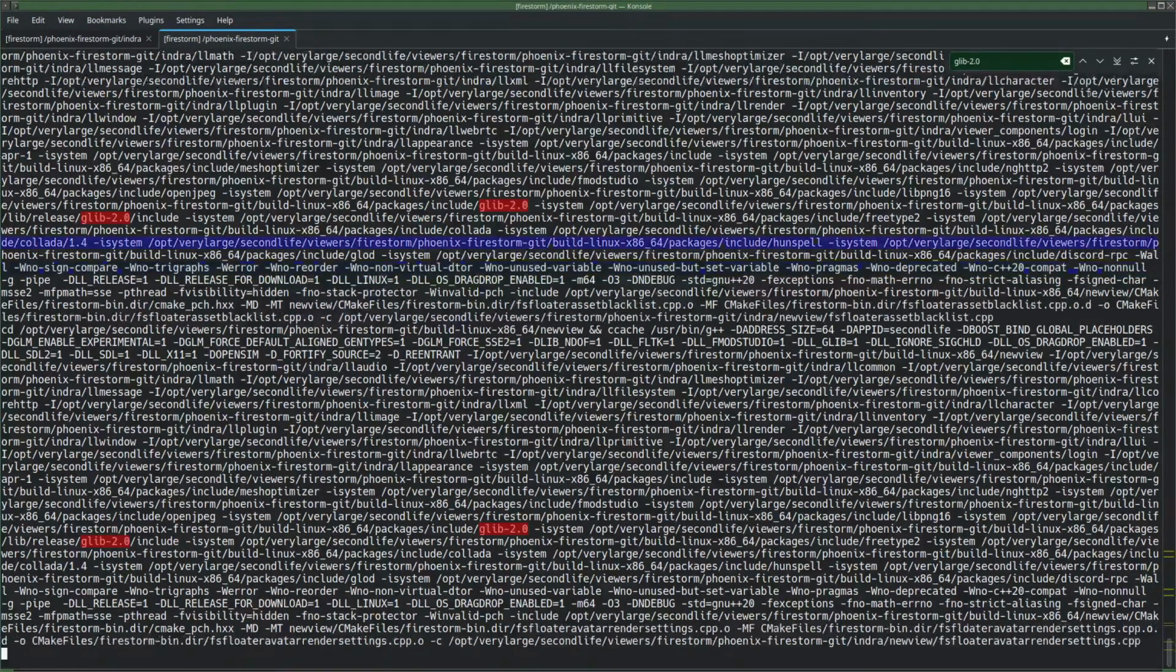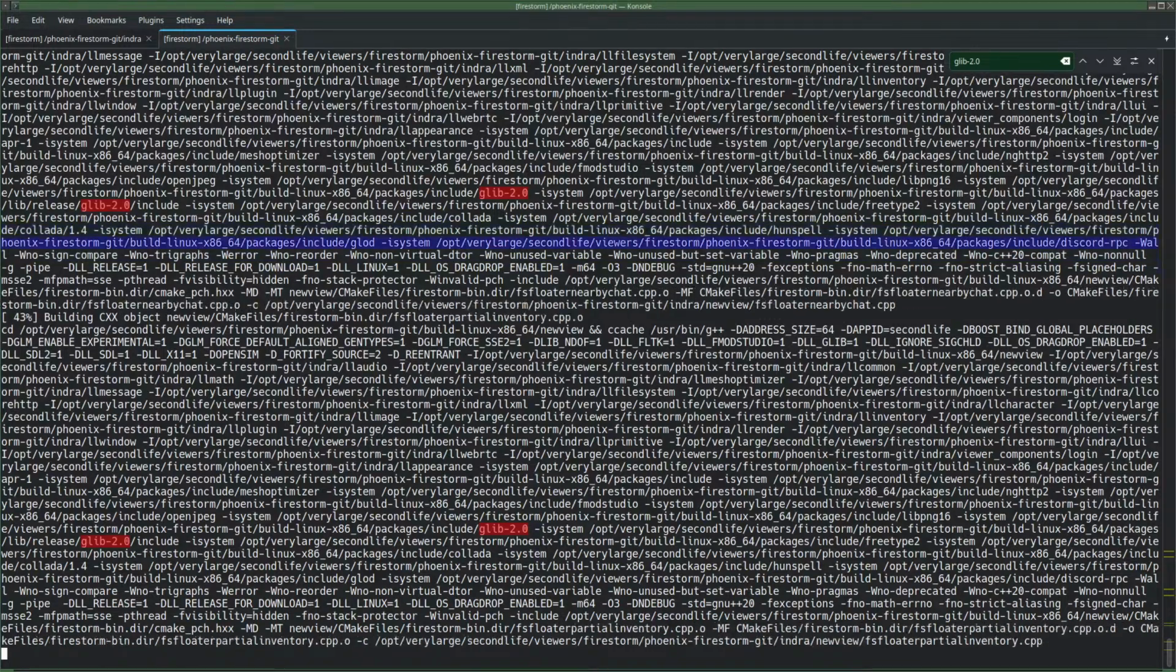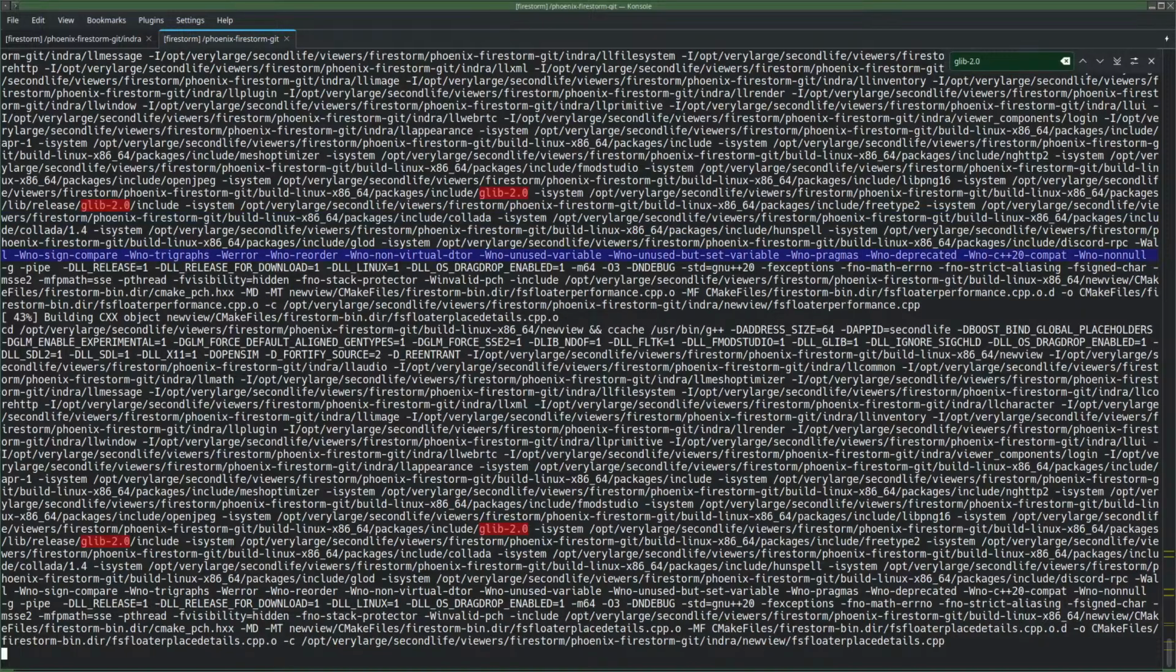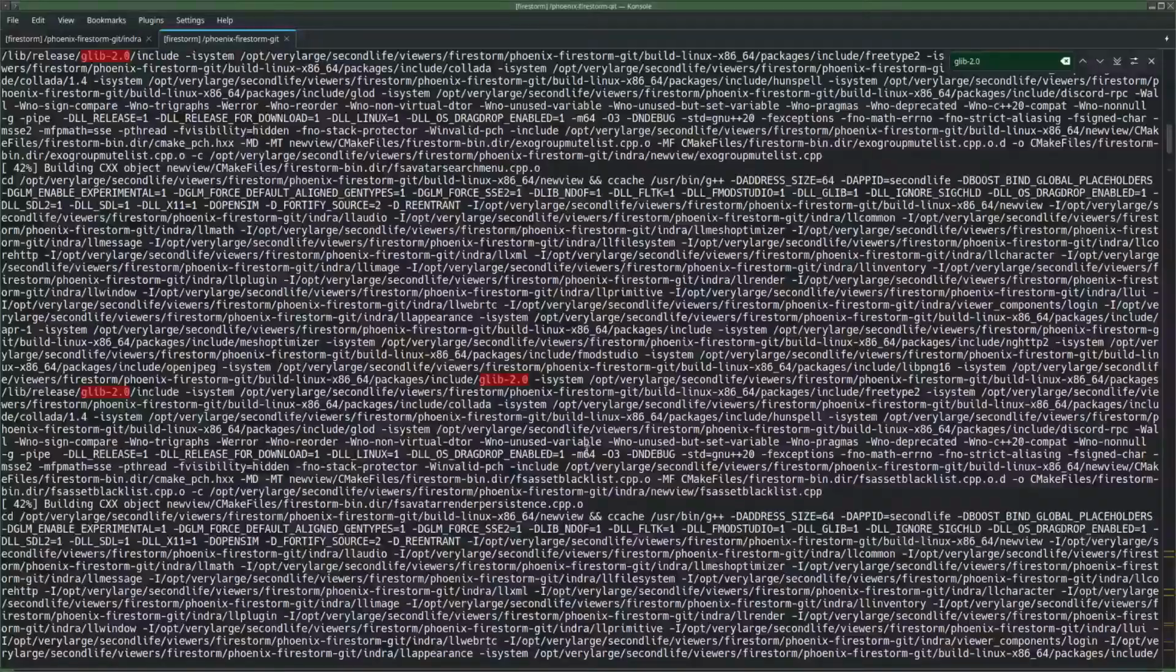Yeah, it's linking. Yeah, there it goes. This glib seems to be used everywhere, right? Everywhere. Just a new view.